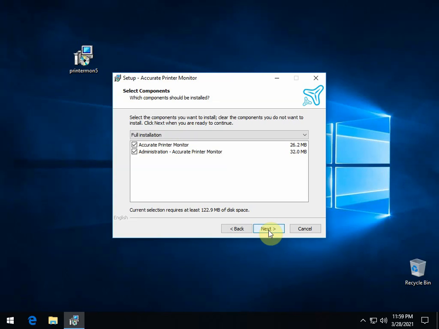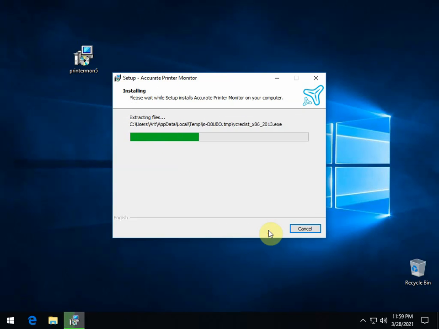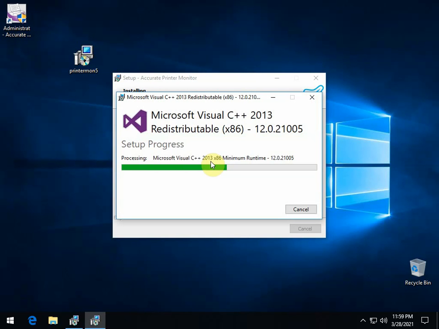You may select components to install. You need both components on the central server. The program installs the necessary components if necessary.